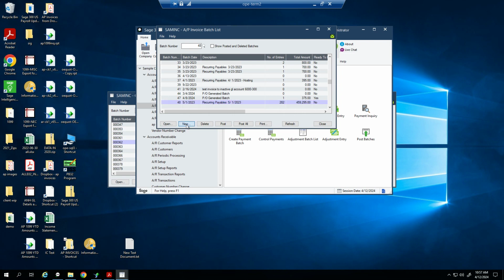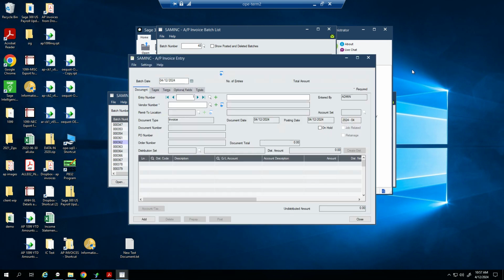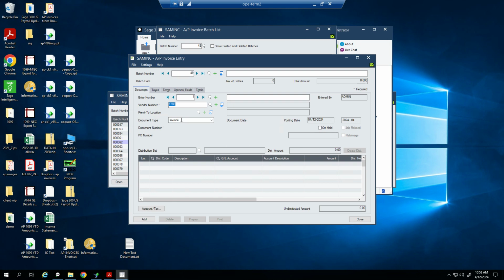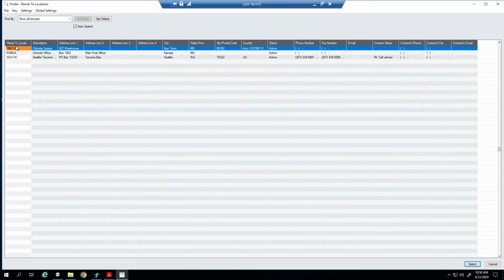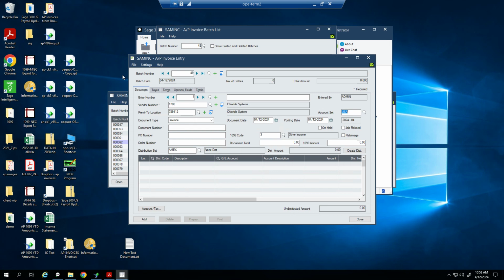So anyway, we're going to do a new transaction batch, and we're going to review the fields, and we'll use vendor 1200, which we've been using. So the first thing you have is your MIT2 locations. If you need to change that, you can. You don't have to. Account set is going to default to the vendor account set.